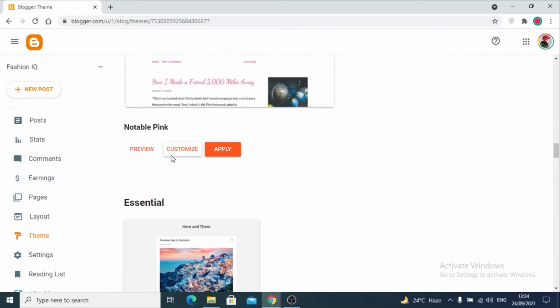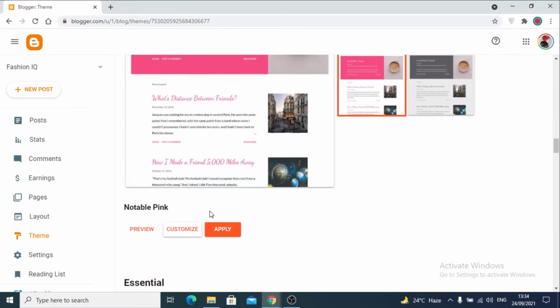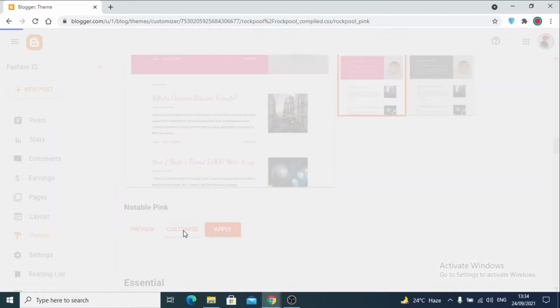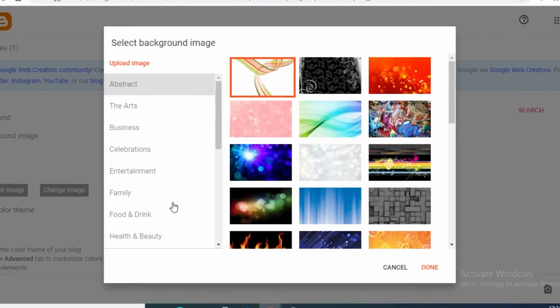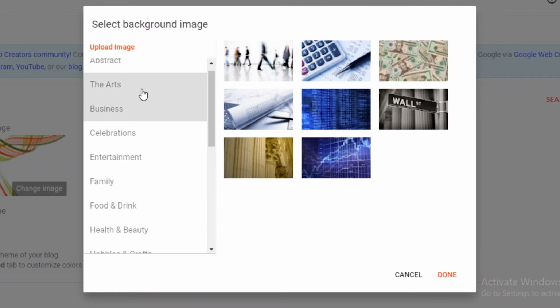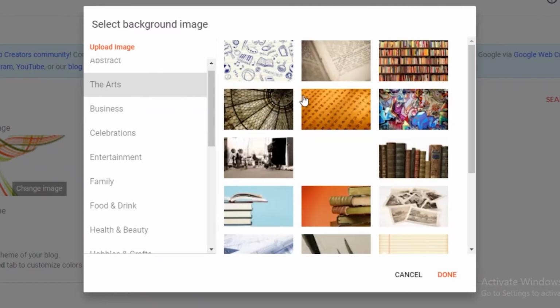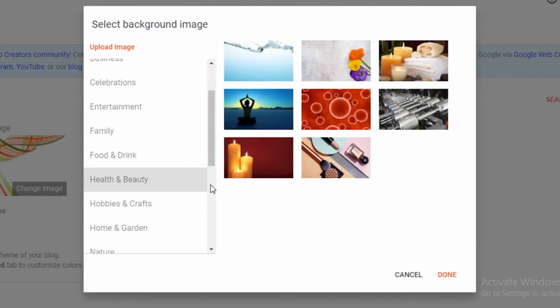You guys know I like pink, and what I'm going to do is, instead of applying this all together, I'm going to customize it. Now, once you click on customize, there is so much that you can customize over here. So there is a background that you can add. They provide you with some stock imagery that you can choose from, or you can even upload from your own device. But I am going to use one of the images provided by blogger.com.